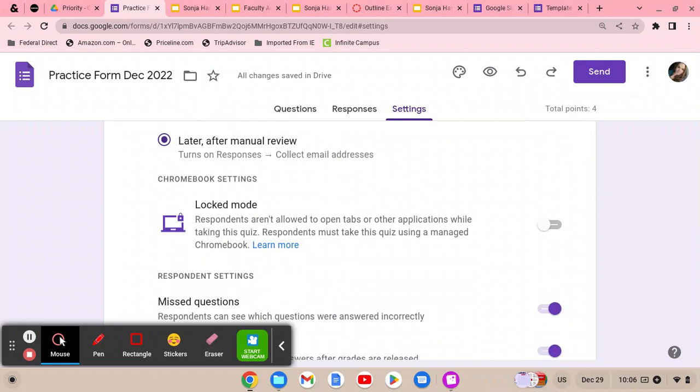The locked mode, which is right here, gives you a couple of pluses, which is the student must use a managed Chromebook, and it will keep them from opening other tabs in the midst of the assessment. So, we do have some students that will try to click out and go Google the answer, and the lock mode just keeps them from being able to do that.